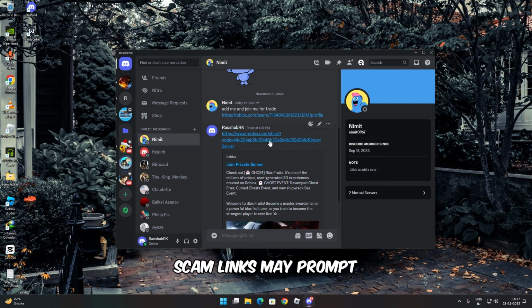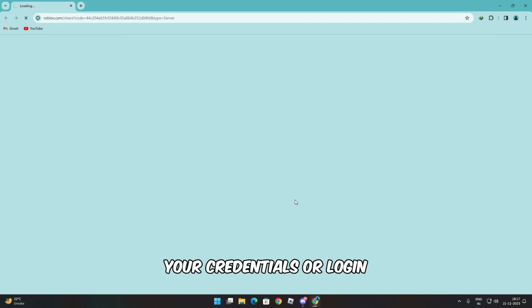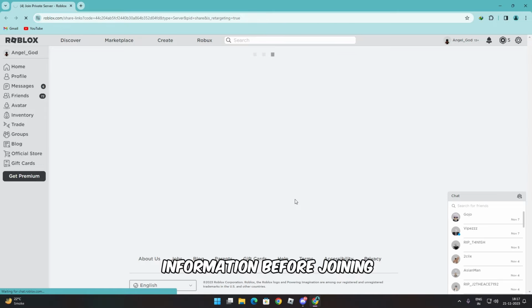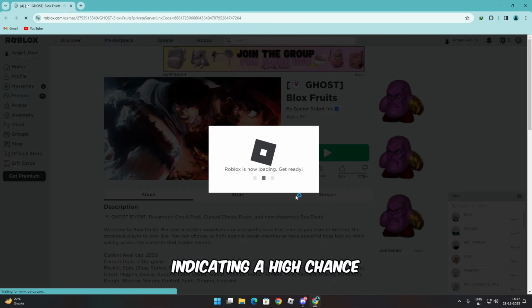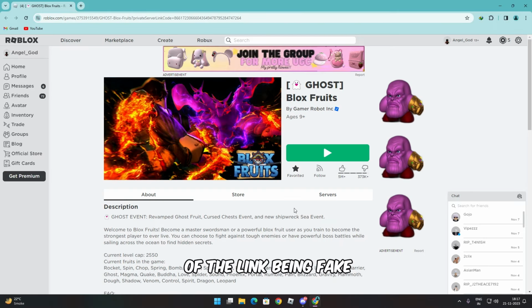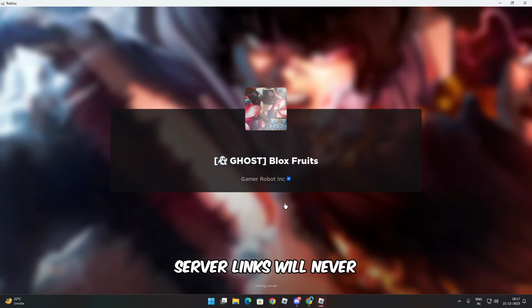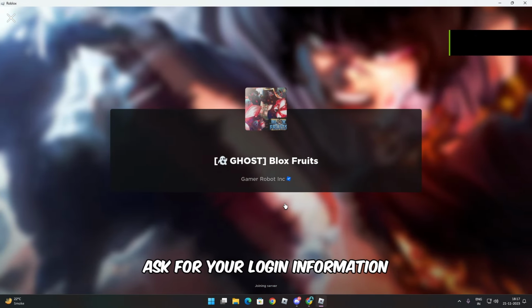However, scam links may prompt you to provide your credentials or login information before joining the server. This is a red flag indicating a high chance of the link being fake. Remember, legitimate private server links will never ask for your login information.